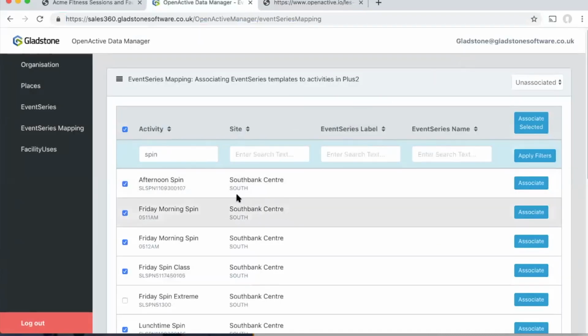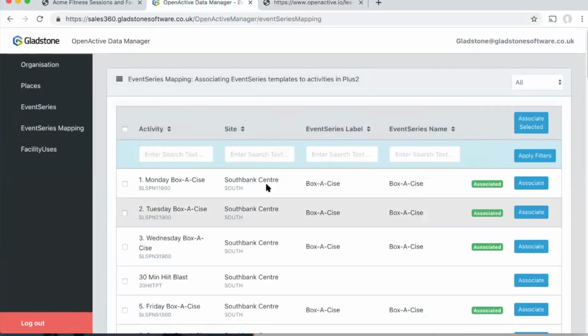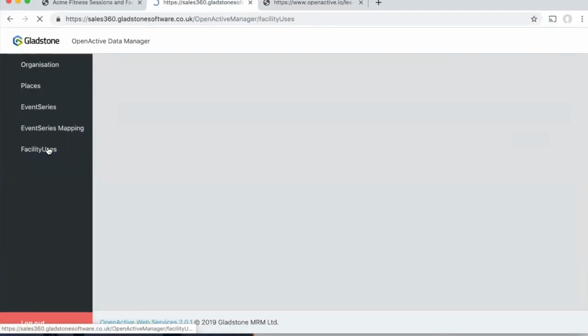Hopefully that makes sense. So that's the mapping. So event series are the templates. Event series mapping maps those through to the activities that are in +2. And the final thing to look at is just quickly a facility use.